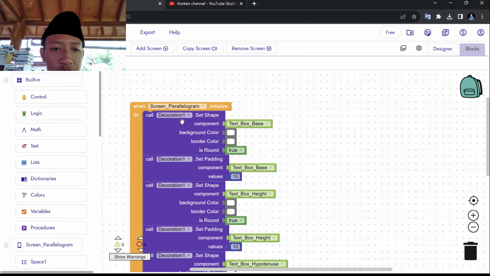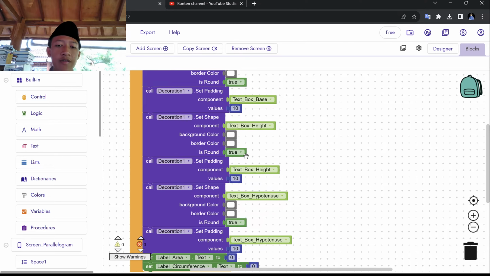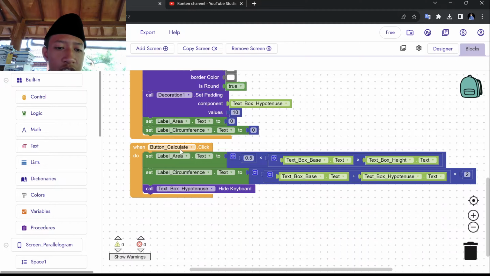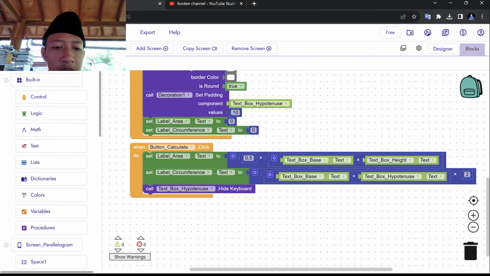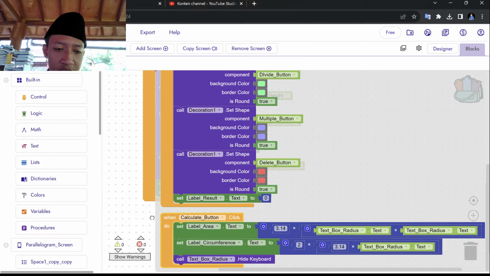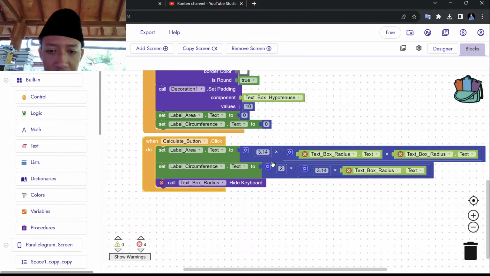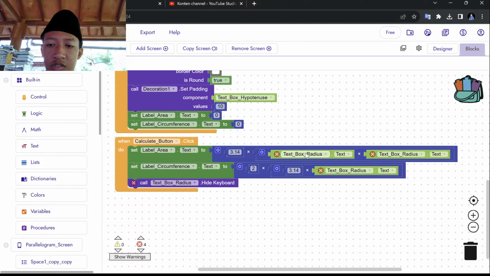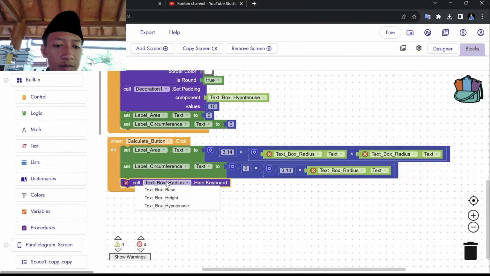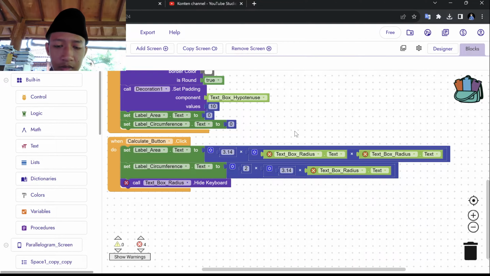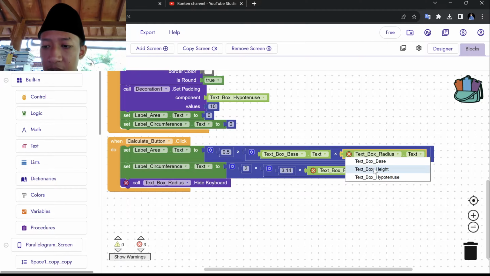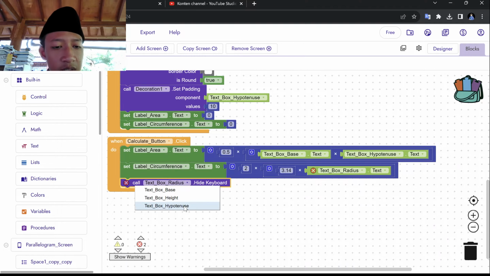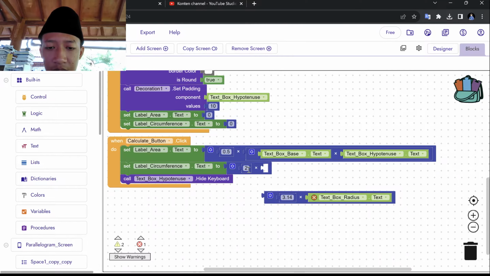As you can see in here, screen parallelogram, we already made the first block code, and now we will make the second block code. So it's like the circle block code: circle screen, circle calculate button block code, and then we just drag it out from this back. So calculate button, yeah, in here, and then in here we just change this radius. So let's edit it. So the first one is 0 0.5, and for this one will be base, and for this one will be hypotenuse, and for this one change to hypotenuse.